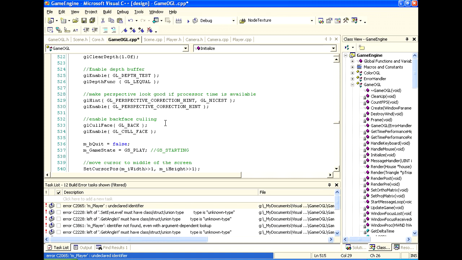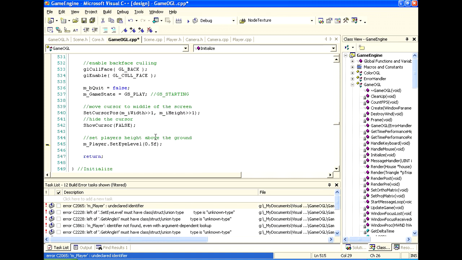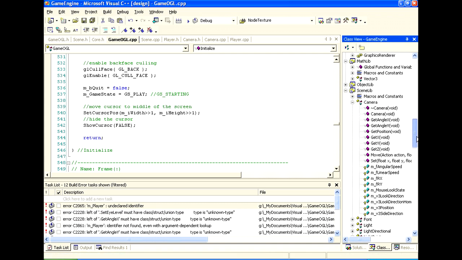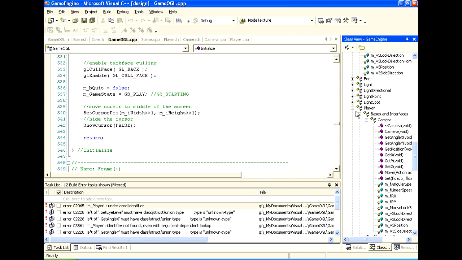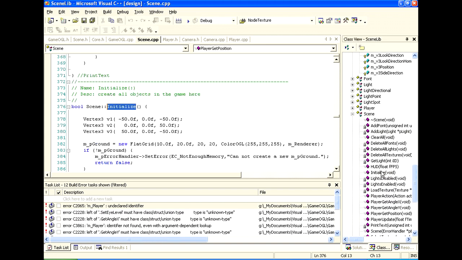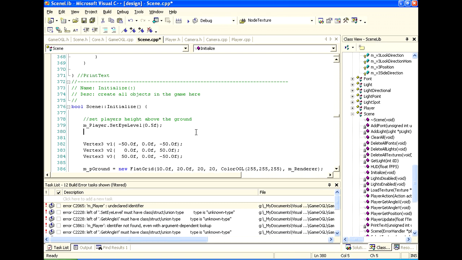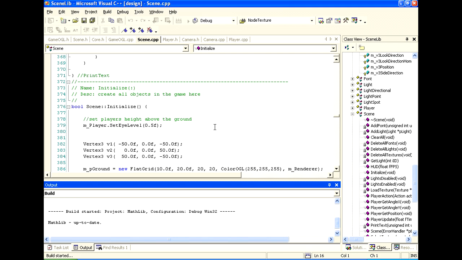Now we can scroll down here to the bottom to where we had set player's height above the ground. Well, we still need to do this, but we can no longer do it inside GameOGL because we don't have mPlayer anymore. So we can take this and paste it inside of our scene initialize. So let's go and right at the very top, just initialize our player eye height to be 0.5. Let's try building again.